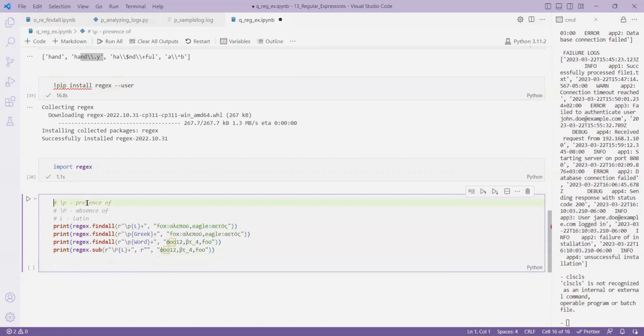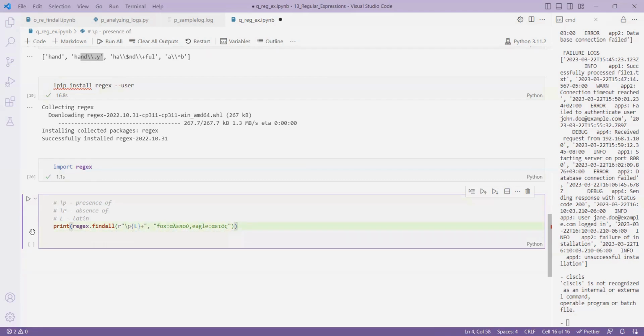/p means presence of, /P means absence of. This one you know till now. And /L means Latin, G means Greek, like that we can write. Within the curly braces, I wrote the Latin word. After that, plus means one or more characters. Now if you see each of them individually, you'll understand.